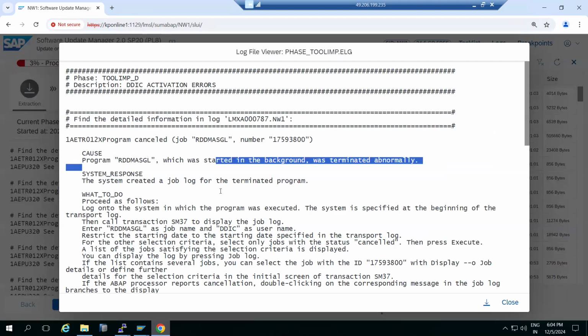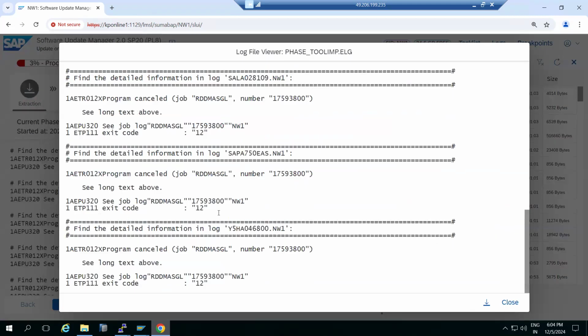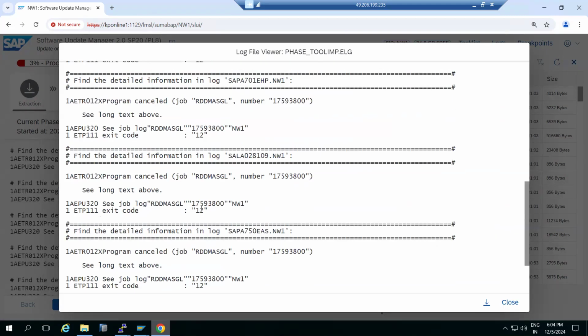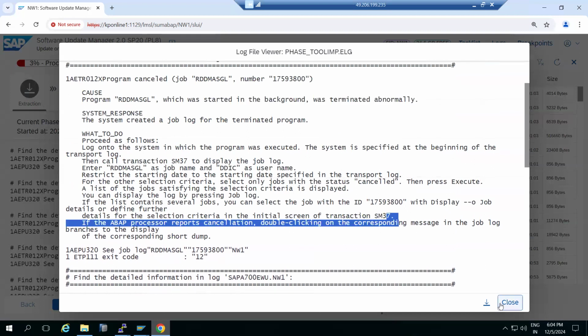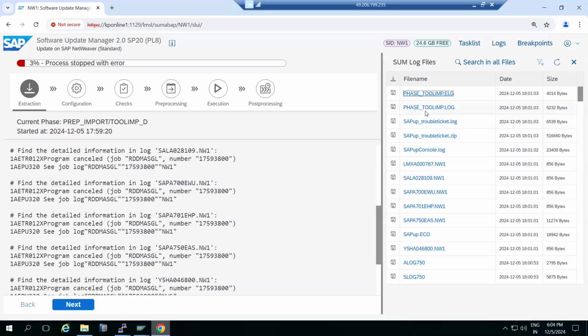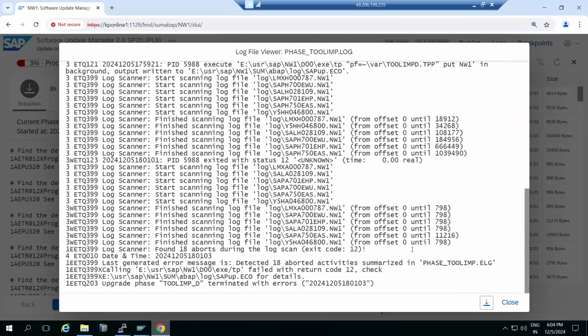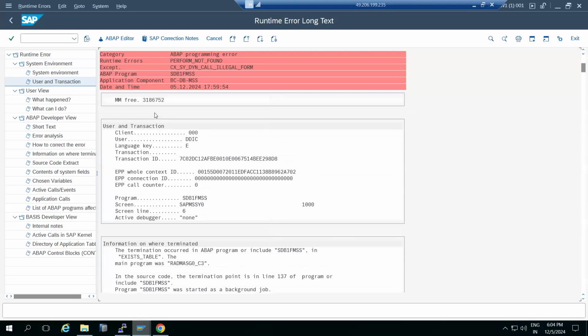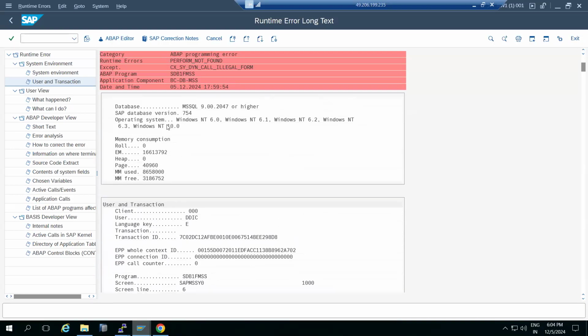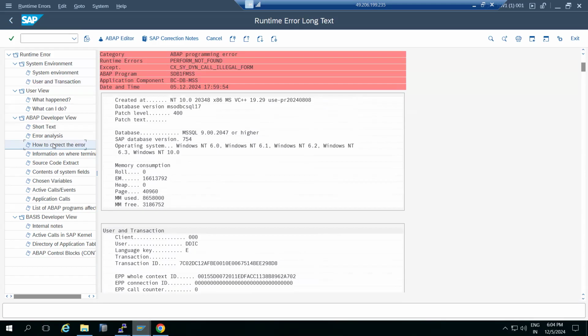Job which is terminated. Job which is terminated. Exit code two, well, what happened? Double click in the SM37. Okay. Tool import log file. Yeah, really, we have to fix this error now. So 000 DDIC. Let me check the error.